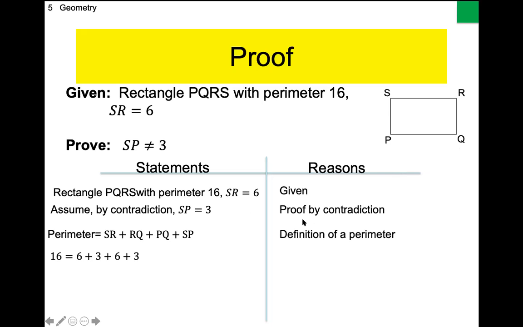So once again, where did I get all these numbers from? Well, we're given that the perimeter is 16. SR is equal to 6, so therefore PQ is equal to 6. And we're assuming by contradiction that SP equals 3. So if SP equals 3, then so does RQ. That's where I got all my numbers from. Well, let's add this up. 6 plus 3, and by the way, that's just substitution, opposite sides are congruent. 6 plus 6 is 12, plus 3 is 15, plus 3 is 18.